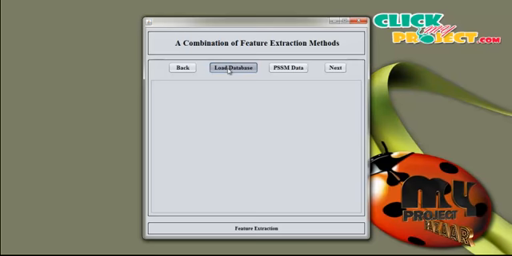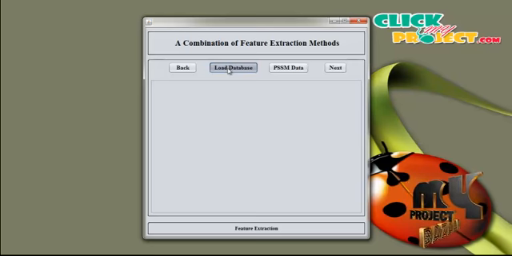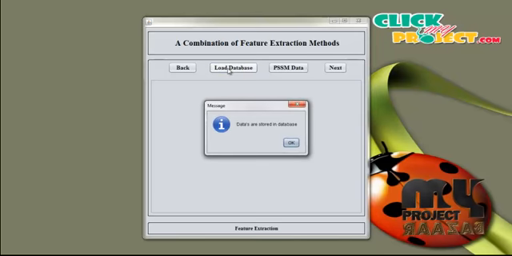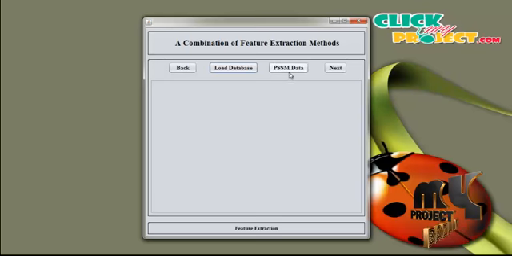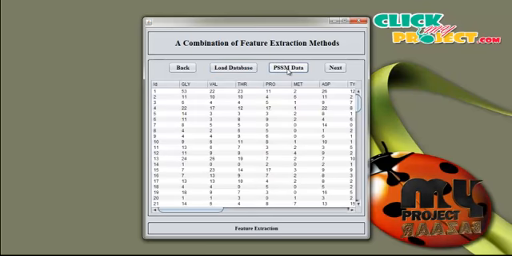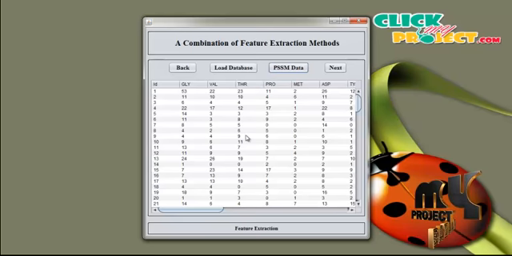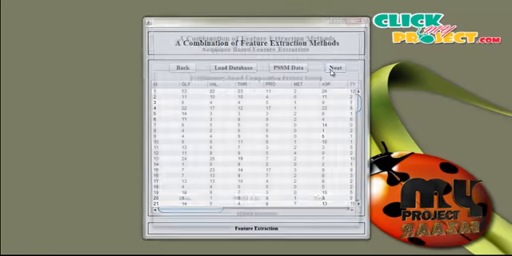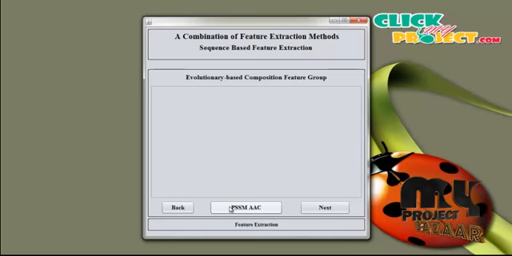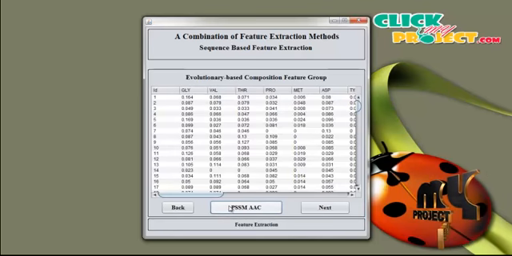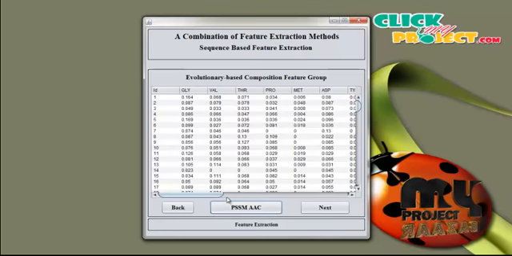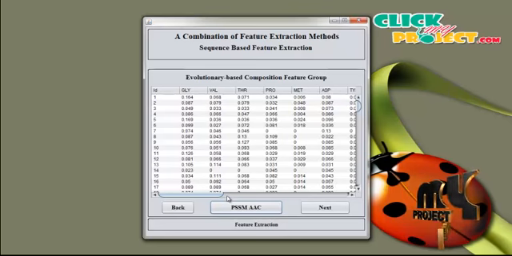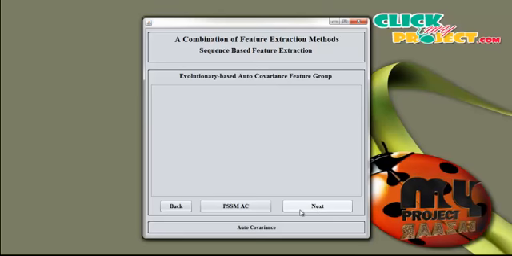Now the position specific scoring matrix is created and stored in the database. Now click OK and then press PSSM data. Now you can see the data presented in a matrix format. Now press next and calculate the PSSM AAC. This type of method is present in the evolutionary based composition feature group, and then press next.